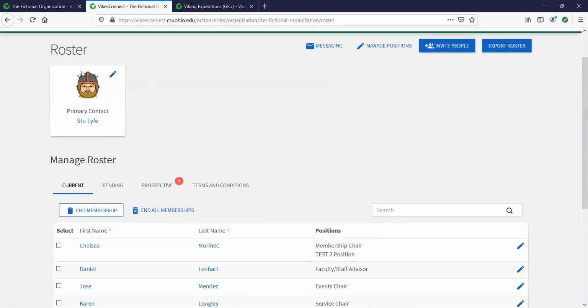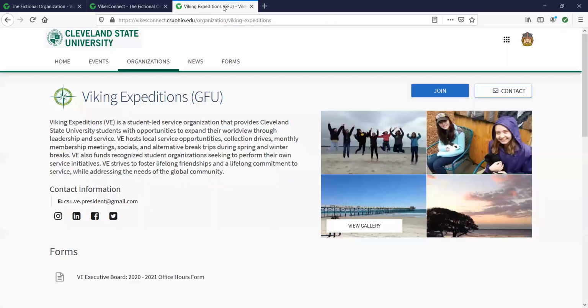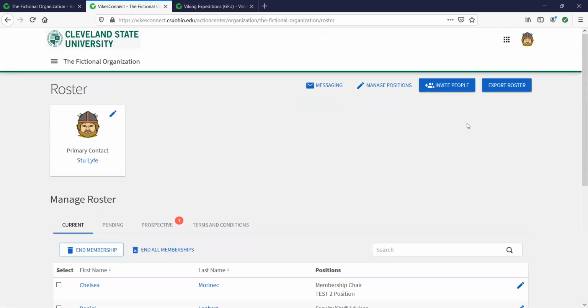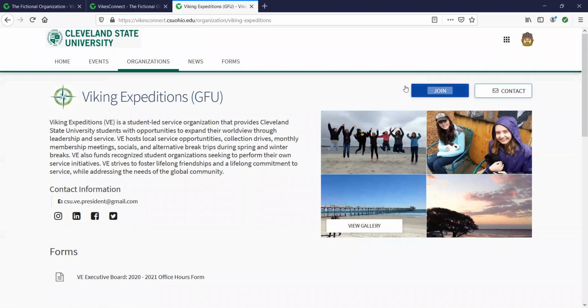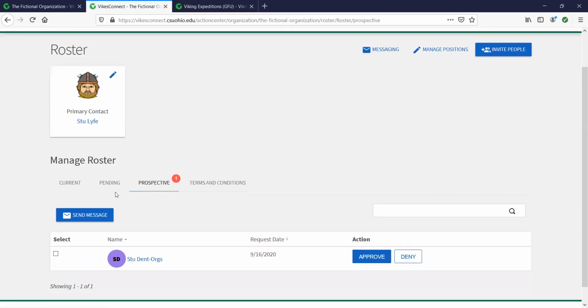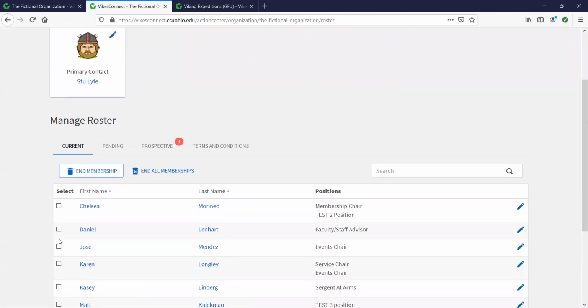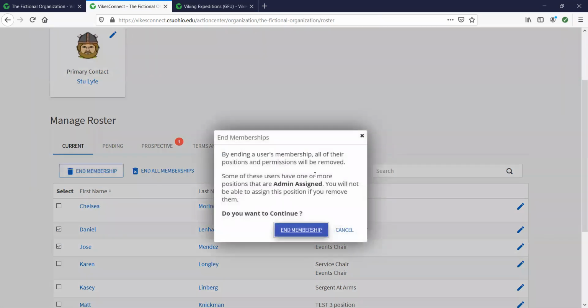So to recap, you can set your primary contact. That's for your contact button on your bar here. Your prospective tab is used for when people click your join button. Pending is when you send invitations to people. Your current is your current roster, which you can end the memberships of people if you wish.